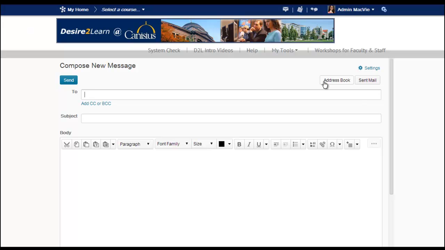And note, if you are in this area, if you accessed your email from your D2L homepage instead of your course homepage, you're going to see everybody that you're connected to. Once you get into a course and you click on address book, you'll only see the people in that course on that address book page.